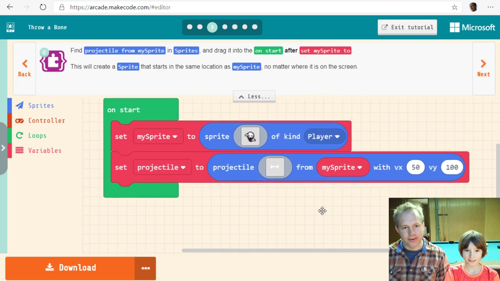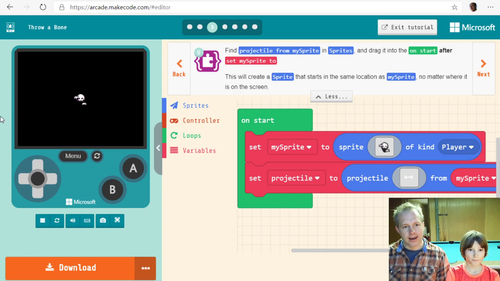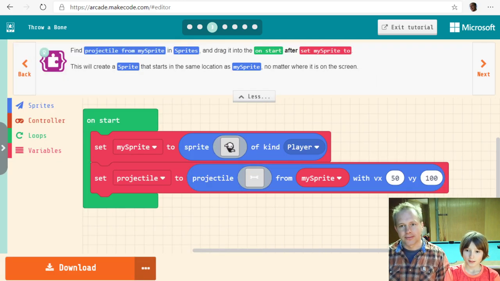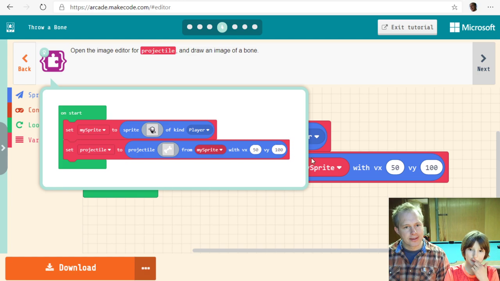Okay, and now if we look at the simulator, yeah, it just threw one bone, but the bone is gone. I think we'll probably learn how to do something. Yeah, you're basically resetting the whole thing right now. Okay, we did that. Open the image editor and draw an image of a bone. Okay, we did that. We mastered it.